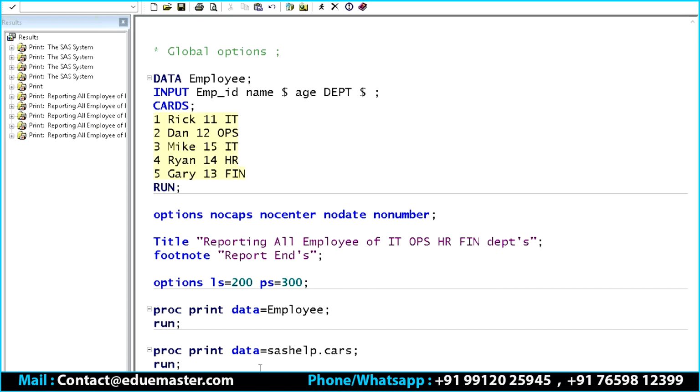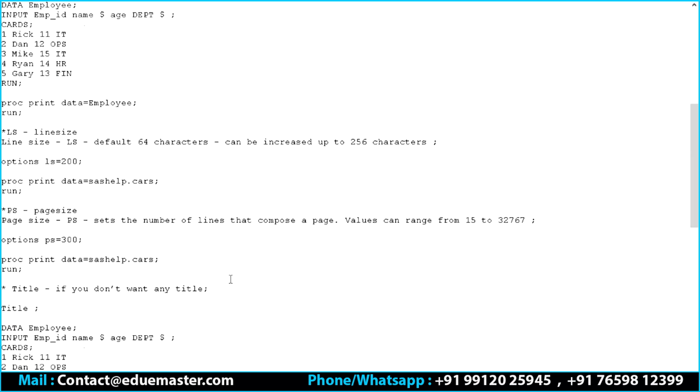Title, footnote is done. Next one is year cutoff option. This is one of the very important options. These are also very important options we'll use while we are doing the reporting. These all options we'll use while doing reporting. The next option is year cutoff option.